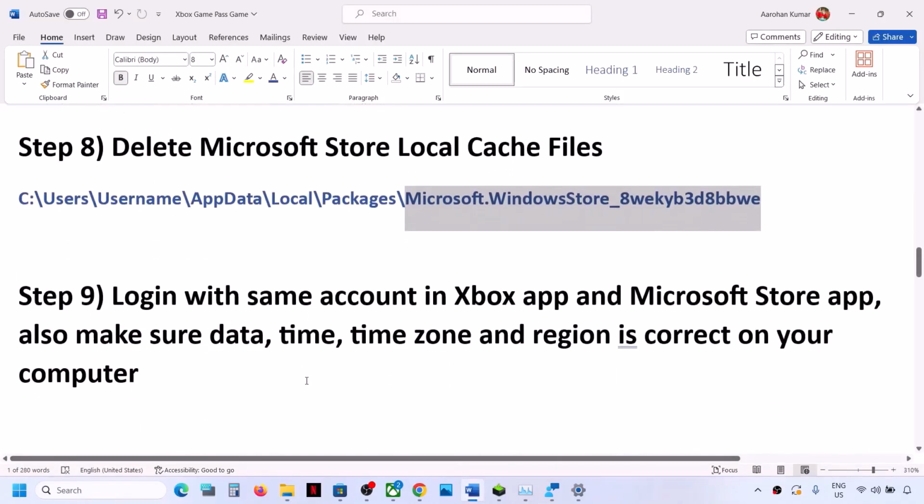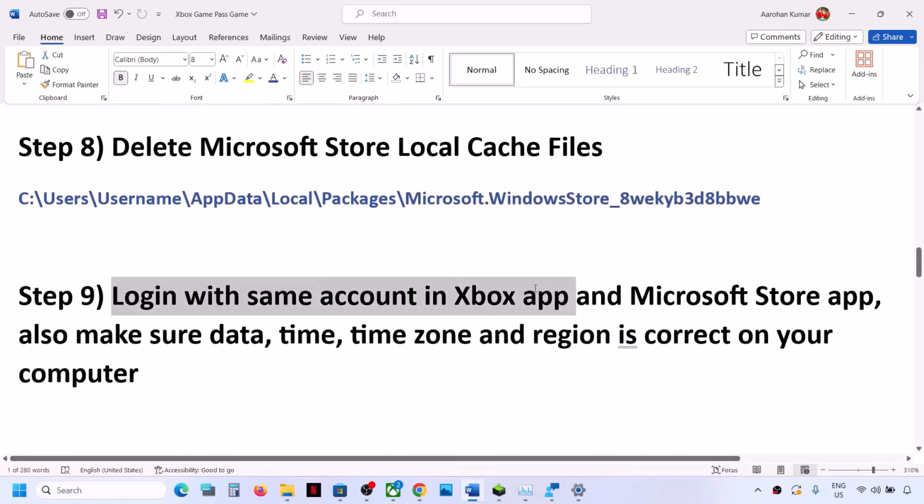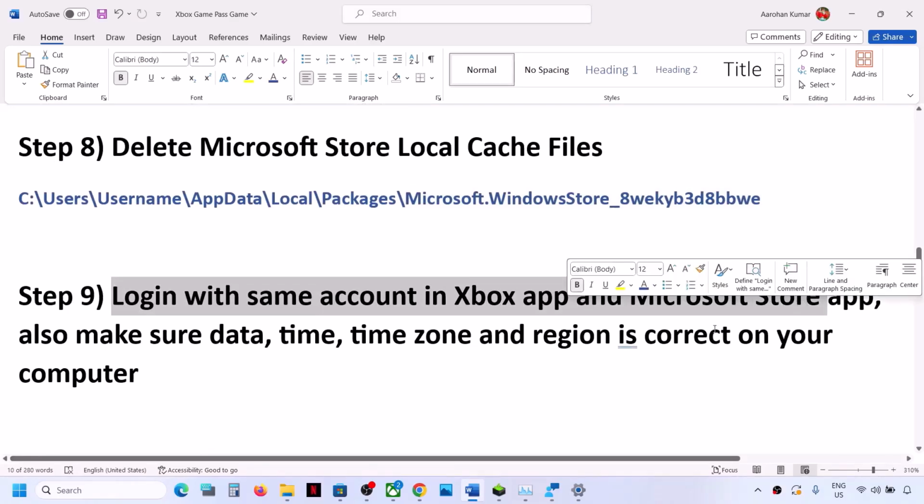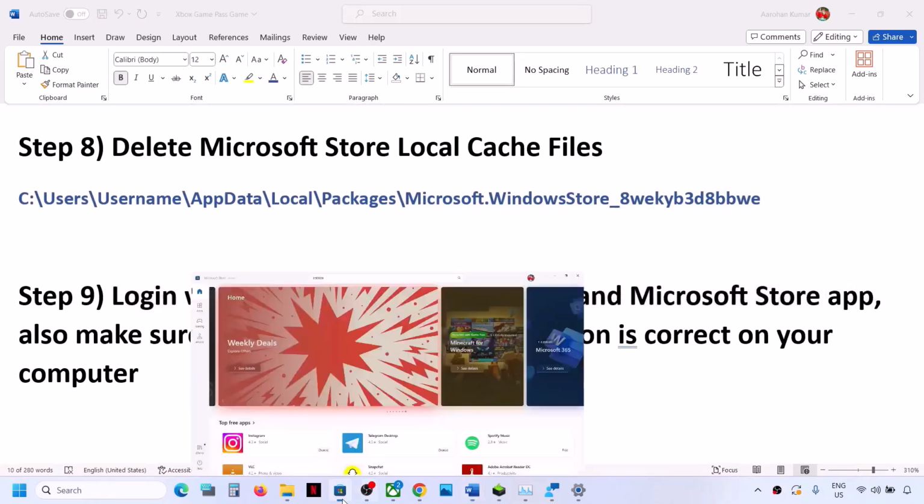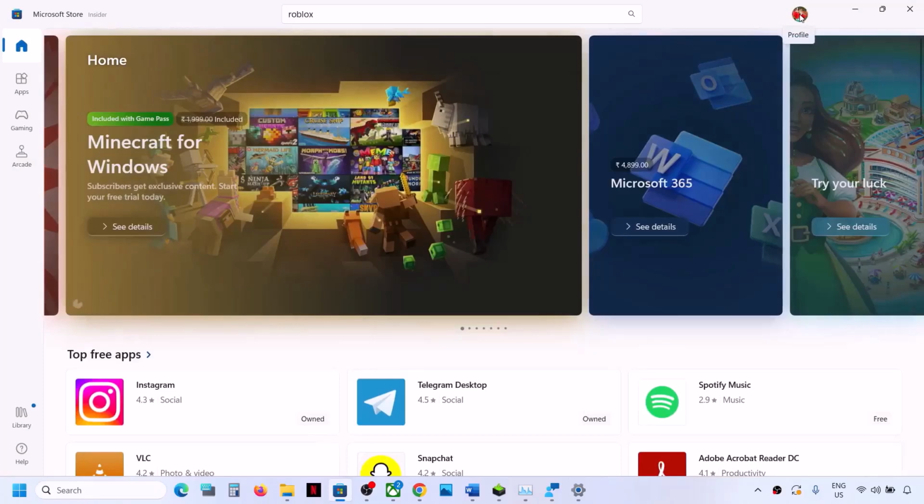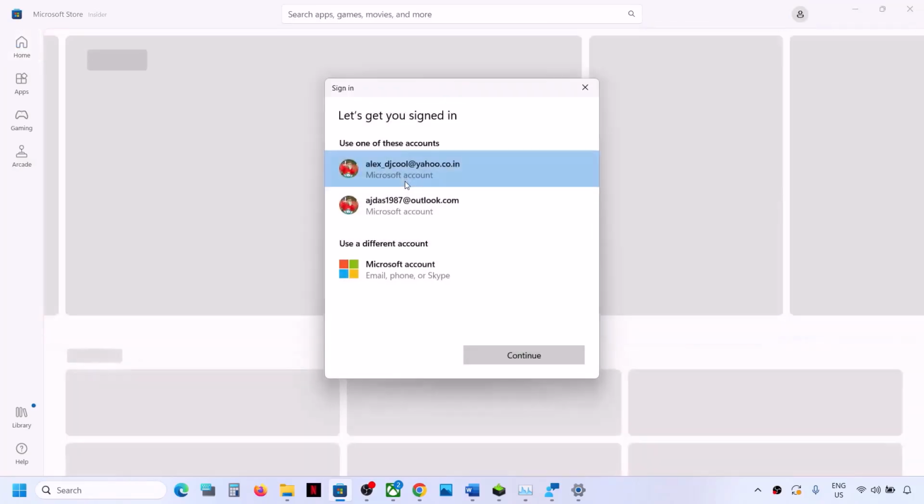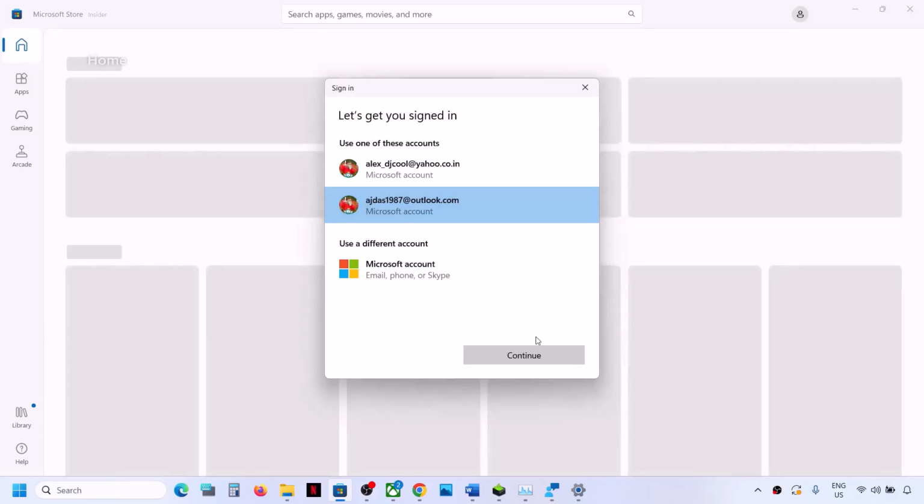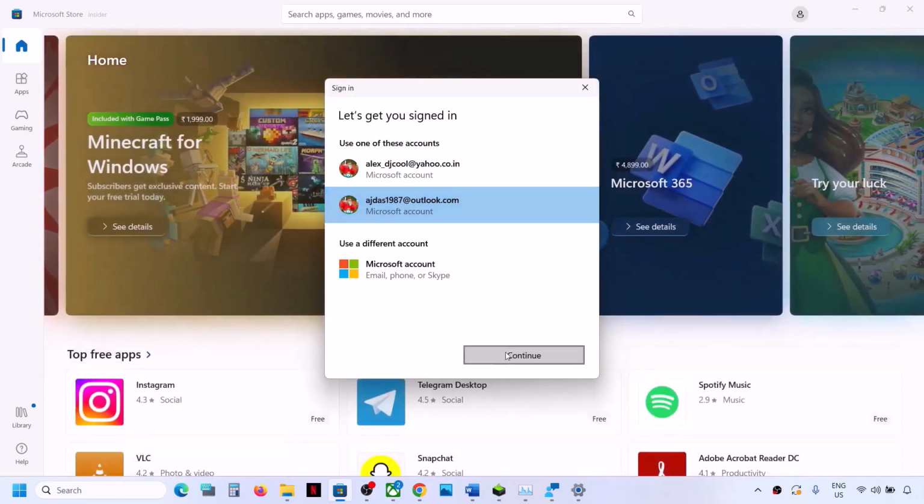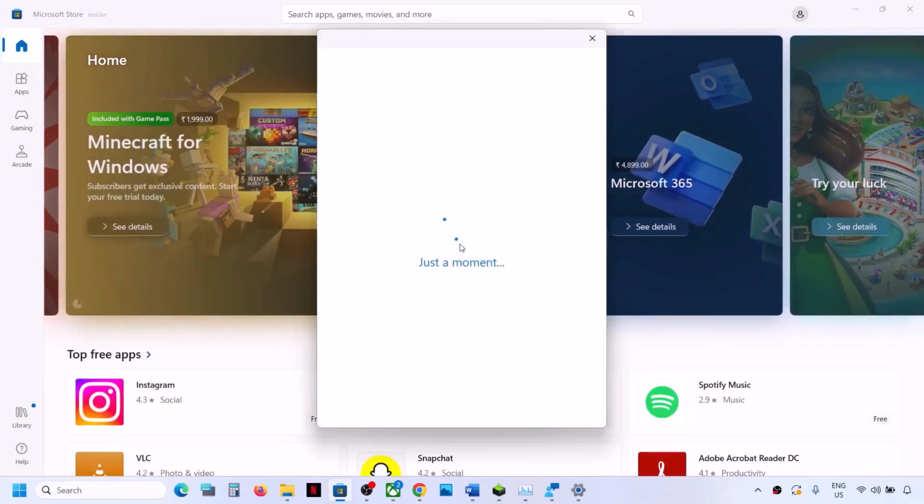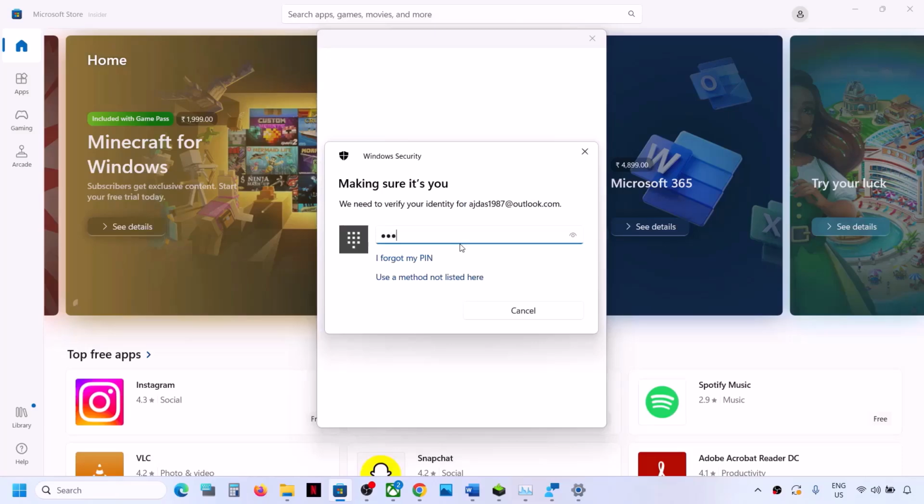Next step is to log in with same account in Xbox app and with same account on Microsoft Store app. So open Microsoft Store. On the top right here you can see a profile icon. Click on it. Now click on sign out. Then click on sign in. Select the right account which has the Game Pass subscription. Make sure that you select your correct account over here. It will be asking for your PIN or password, so enter the PIN or password.